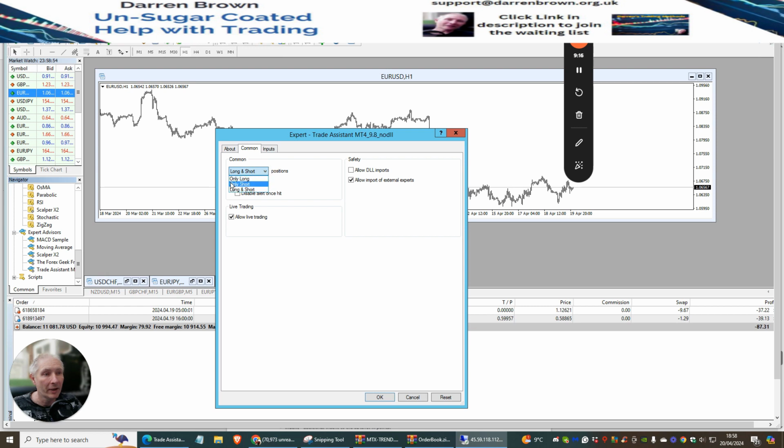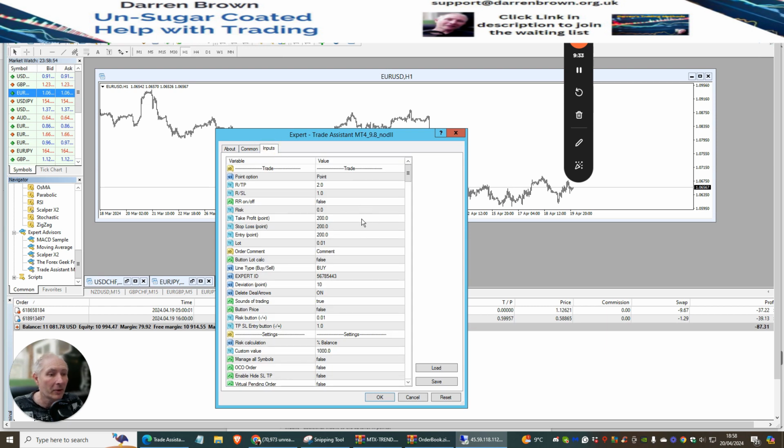You can have long only, short only, which is quite handy, especially if you're following a trend. You can disable the alert. You can allow live trading, so this is actually going to start trading for you. We're going to put allow DLL imports, and we're now going to hit inputs. Now with the input folder, this is where you can play to your heart's content.